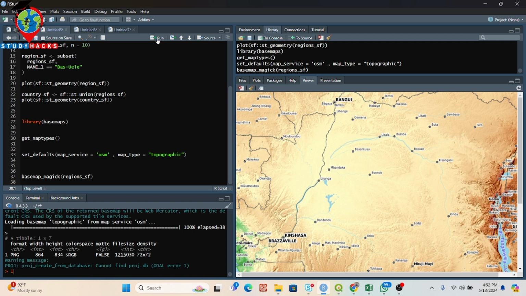But this base map is not overlaid. So is it your study area? It is the Congo. Yes, Congo. Okay, so I think it also works.